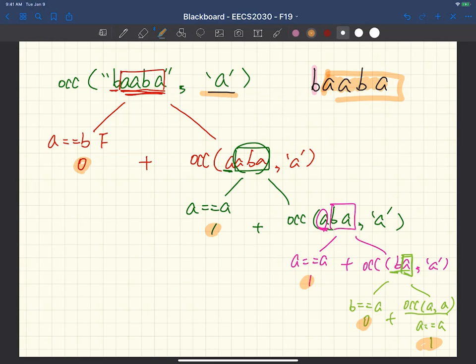And then every time, if the first character you extracted currently is equal to the character A you want to match, then it's counted as 1. Otherwise, it's 0. And then let the recursion handle the rest.